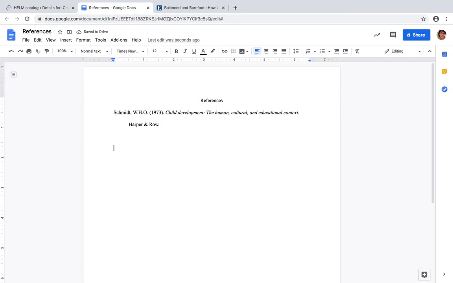Pretty simple. You used to have to find the publication information in terms of where the publisher was located. You no longer have to do that. So if you're used to doing that in the past, for APA 7, that is no longer required.